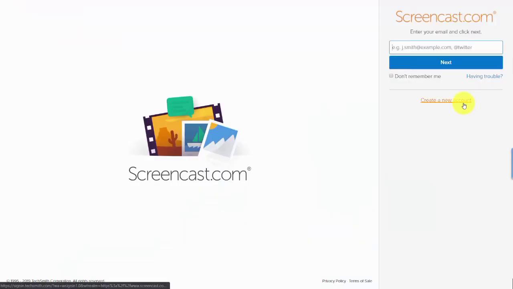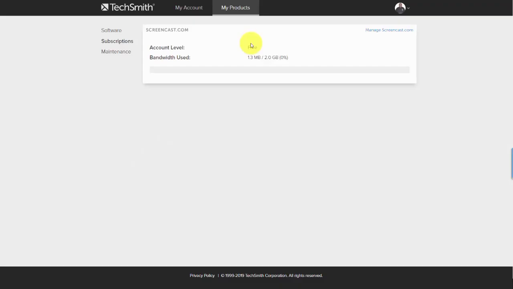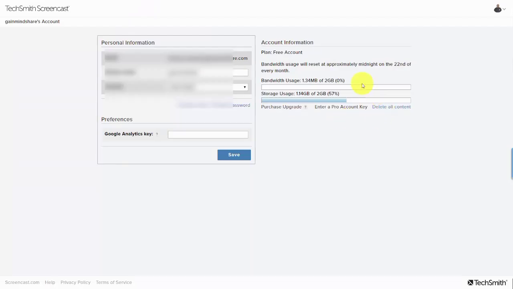And you can do that with the same email address that you use to sign up for Snagit to create your TechSmith account. And with your free Screencast.com account, you can check into your TechSmith account, go to My Products, and look at your subscriptions. You should see your subscription to Screencast.com even if you have a free account, and then TechSmith will tell you how much space you are using and how much you have left. It will also tell you how much bandwidth you're using as well as how much storage you are using.